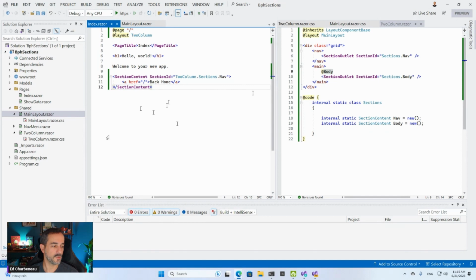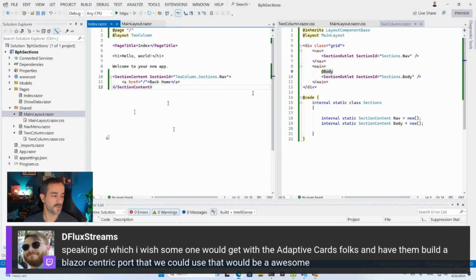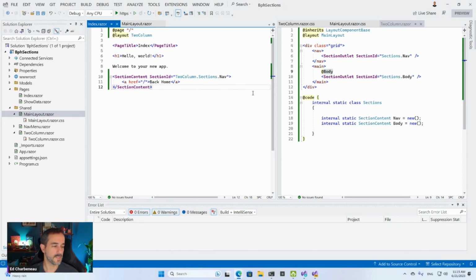Speaking of which, is there some way to get adaptive cards in a build? Blazor Century. I don't know what adaptive cards are. What's adaptive cards? Kind of out of the loop on adaptive cards, I guess.